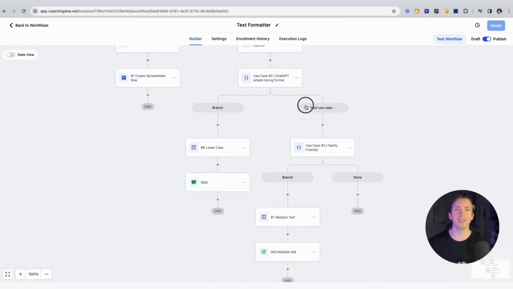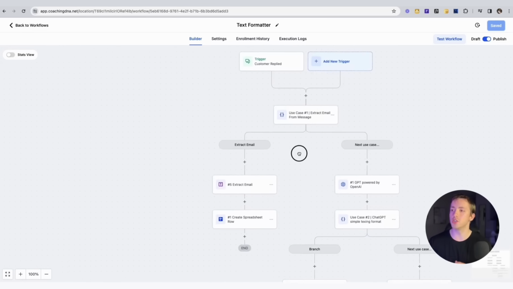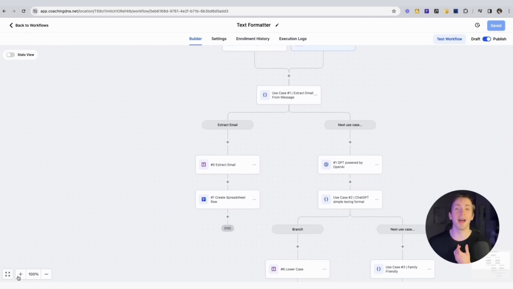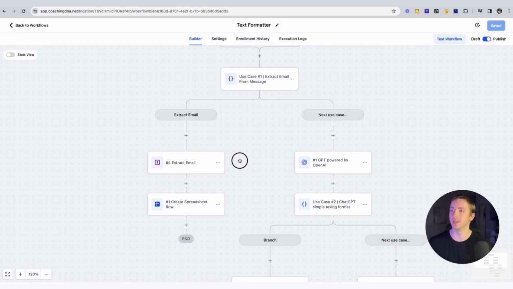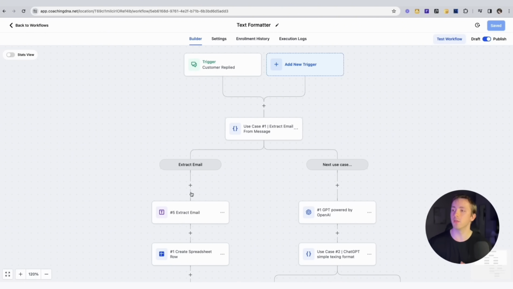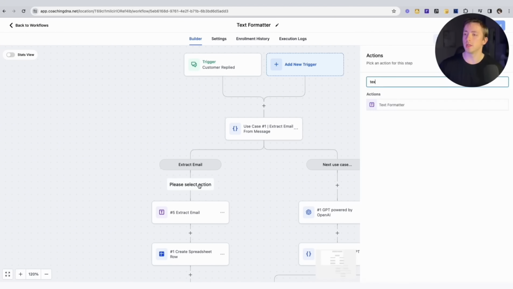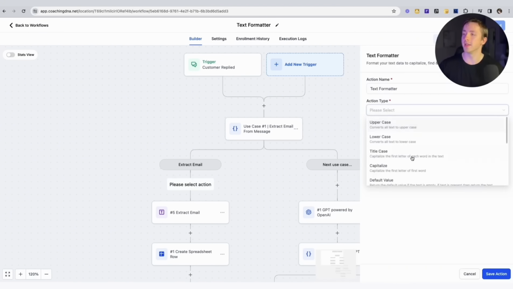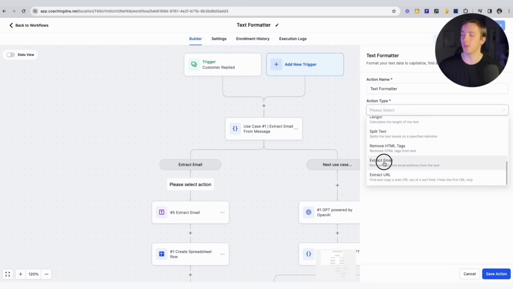Now, you may not know exactly how you would want to use this, so let me show you 3 very common use cases that I would actually use this for within my business. For this workflow, we're just launching it off of a customer reply trigger, but our first use case is going to be extracting an email from a message. So all we have to do is click that plus button, search up text formatter, and then select our action as extract email all the way at the bottom.